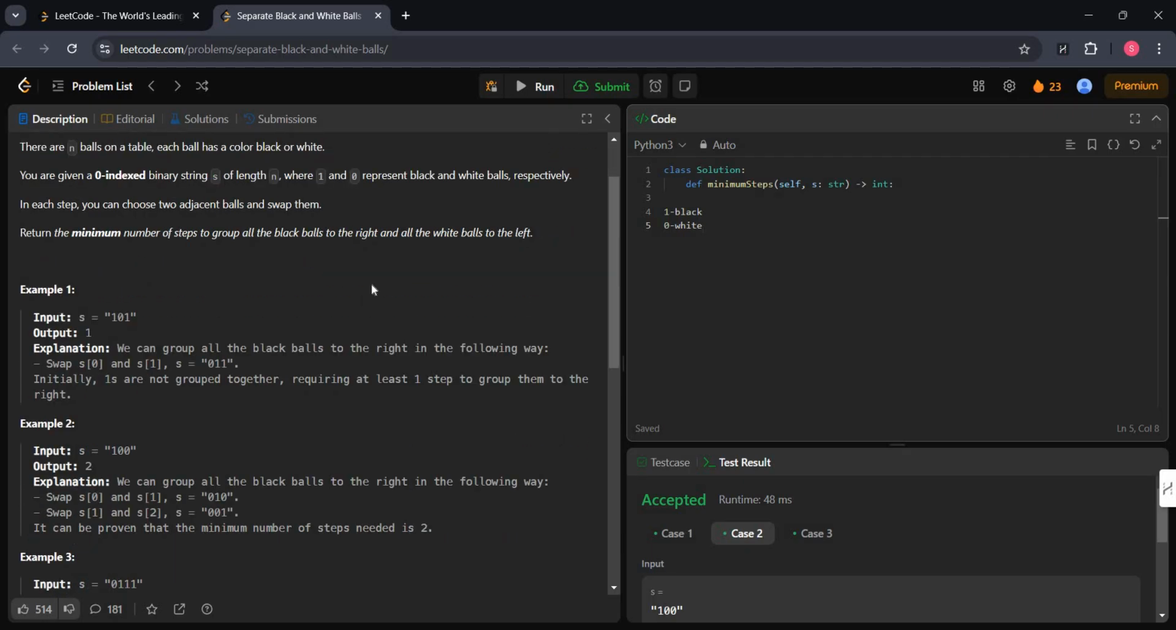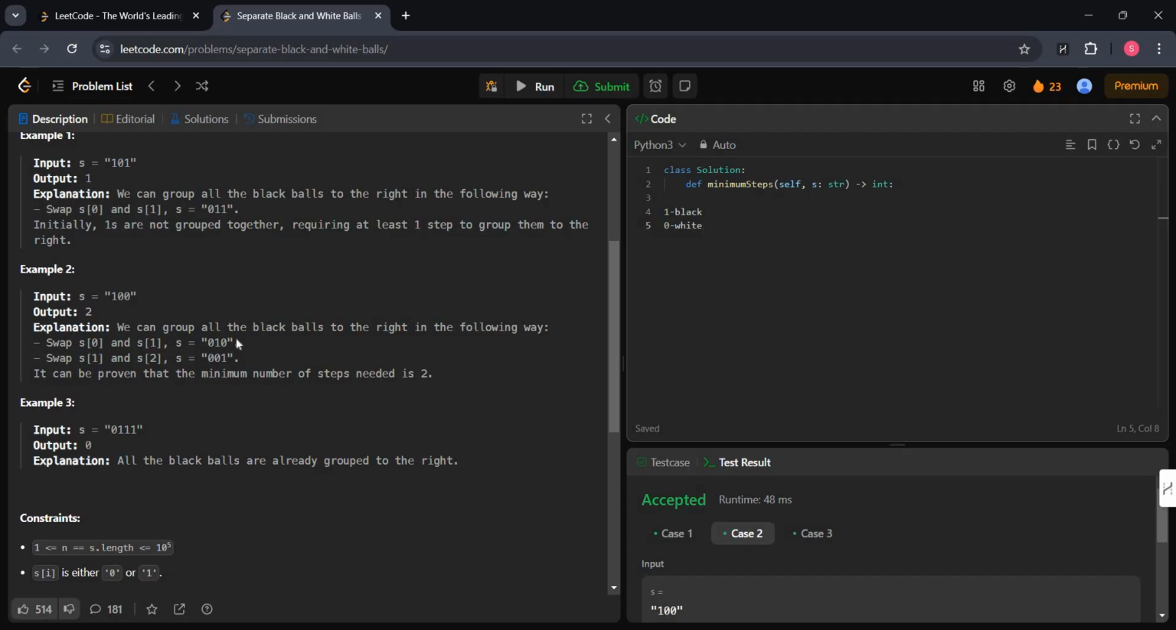That's the basic idea. So here we have a string 101 and the output will be 1. So let's see the explanation. We can group all the black balls to the right in the following way. Swap s[0] and s[1], which gives 0, 1, 1. So initially the ones are not grouped together, requiring at least one step to group them to the right. As I said, our string starts with 0 and ends with 1.